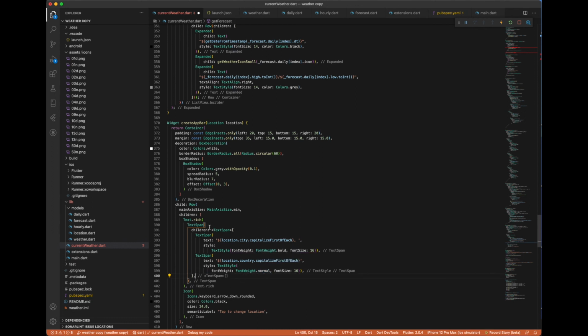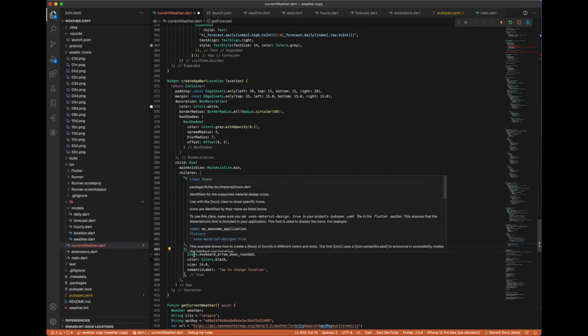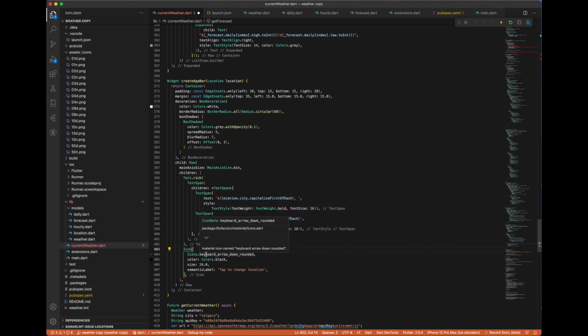Awesome. After that, in our row, we have an icon. This is a new widget. A Flutter icon is very easy to use. You just use the icon widget and specify what icon you want. We're going to be using keyboard arrow down rounded, which you can see a preview of here. And then we have the color black, the size, and then semantic label, which is just for accessibility and won't show up on the app.